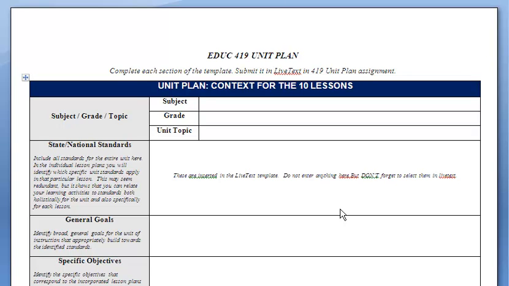This is a walkthrough of the unit plan template. After doing a little bit of research, I found that there really wasn't a good template for you guys to use, so I decided to put this one together, and it'll give you a better shot at just knowing exactly what you need to do and what I'm expecting, and then you can just drop the lesson plans that you've created into this template. First, you'll fill out the top part here, the subject, the grade, and your unit topic.